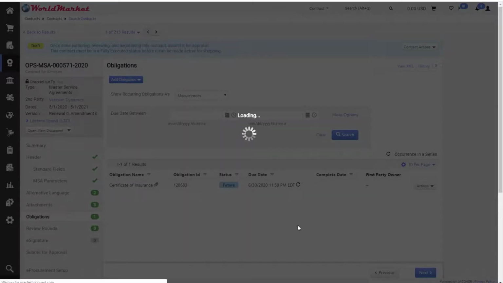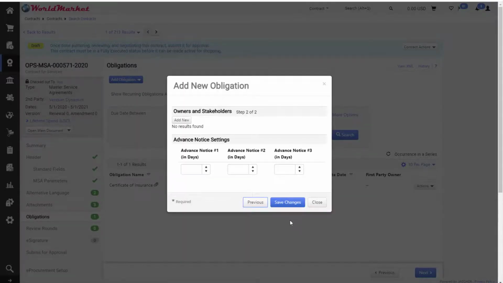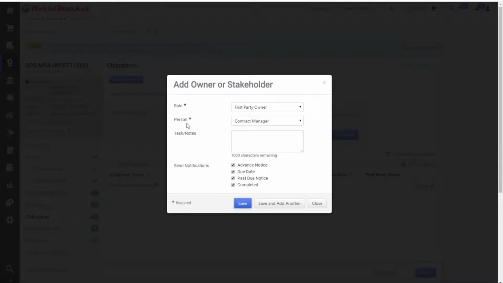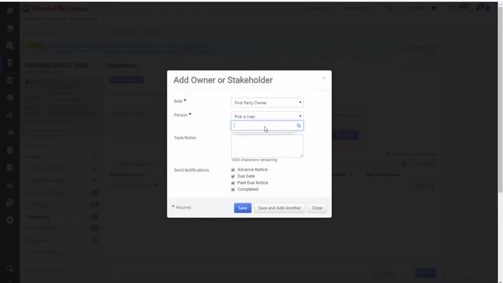The next screen is used to set the owners and stakeholders for this obligation. Click Add New to specify which users will be responsible for the obligation. You can select owners and stakeholders from the first party and stakeholders from the second party. The person dropdown includes users who are in the role of the contract manager and the ability to search for and choose a specific user.